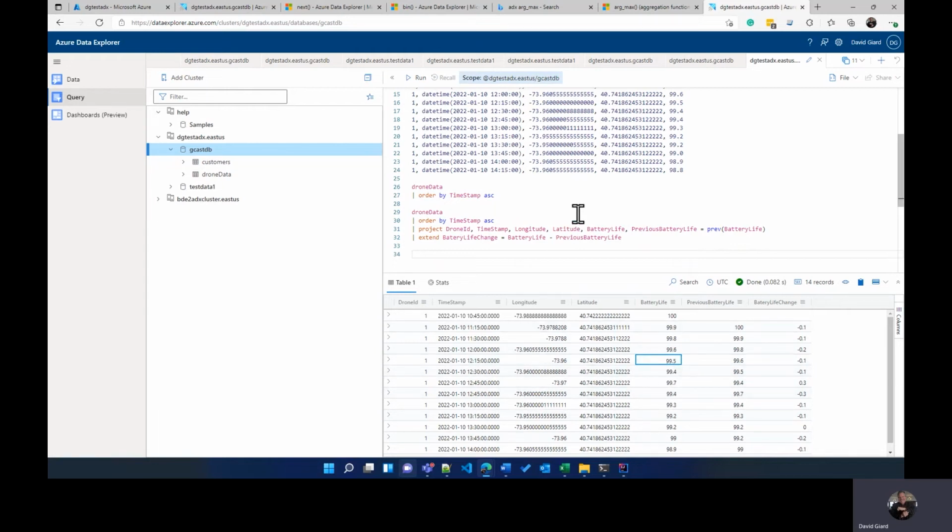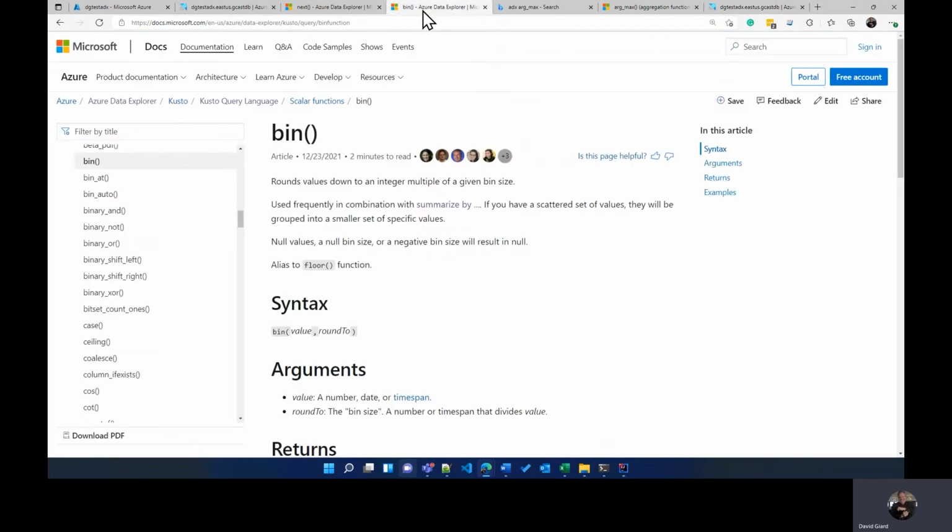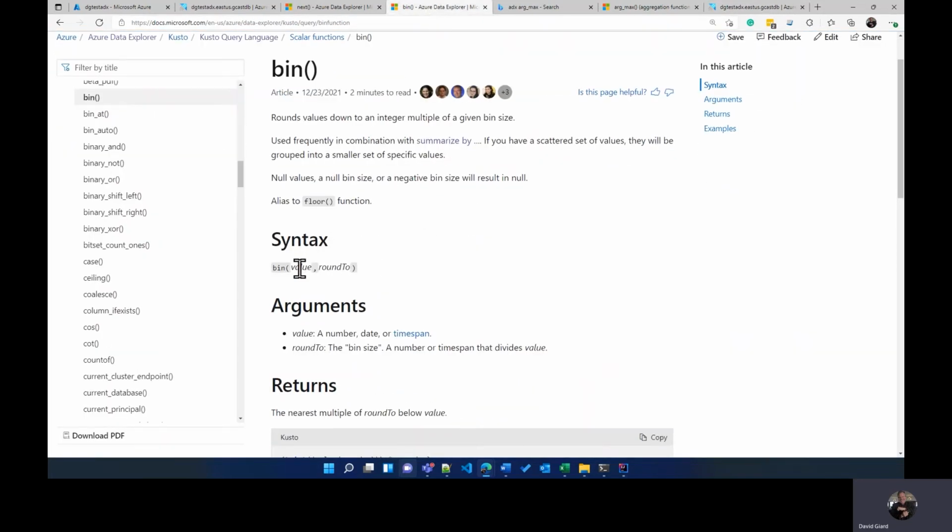And there are some interesting functions in here. So here's the bin function. It essentially tells you what column you want to roll it up on, and then how much you want to roll it up to. So for time series data, this would be a time span. You could also do it for numeric data, in which case you would roll it up, like, every 5 or every 10. But to roll it up by time series, you use something like this.